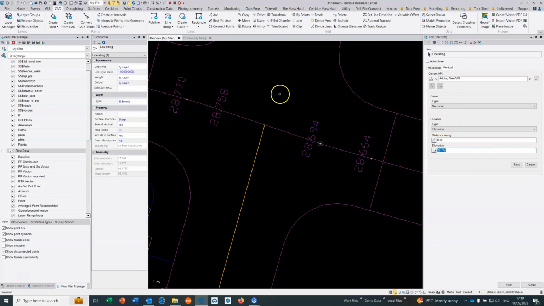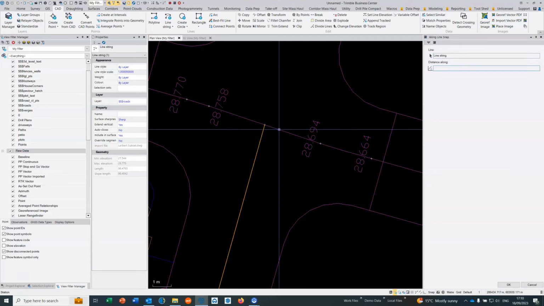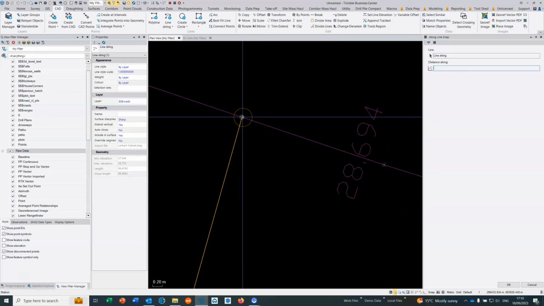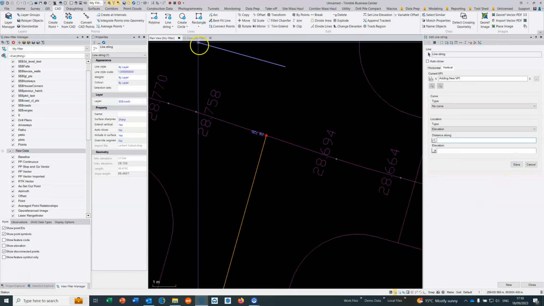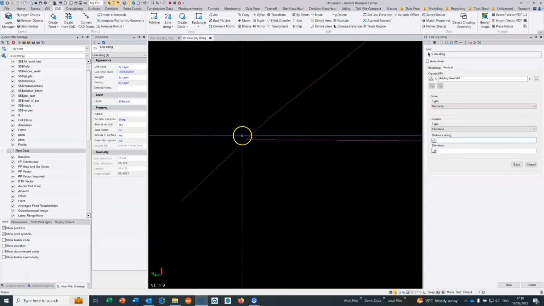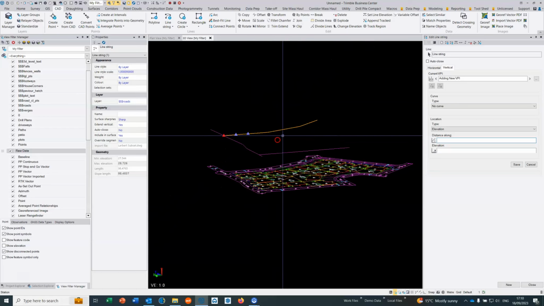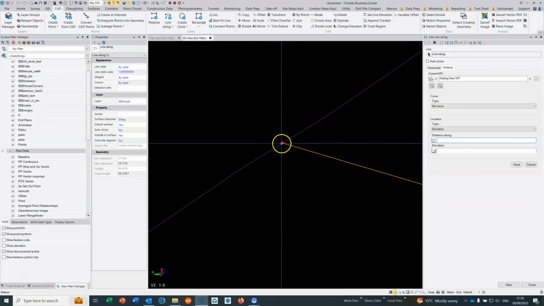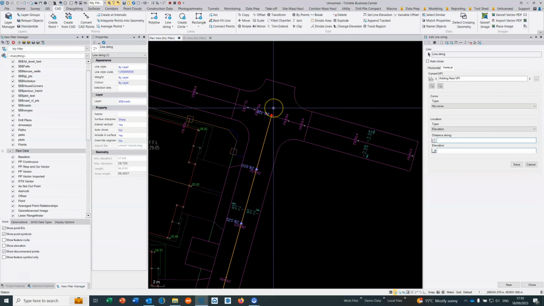We want to put it at the start. We right click, a long line snap, select the line that we've already elevated, and then select the distance along that line. And then we've got something that's on the grade. So if we jump to the 3D view, we can see we've pulled that line nicely onto that one. And we've done the same with this one here. So they're now properly tied into each other.